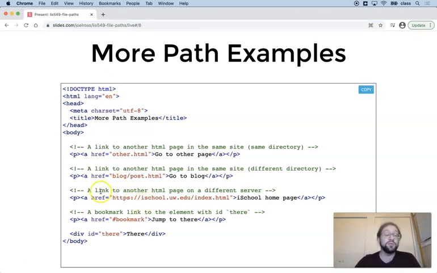Okay. You might use absolute paths for hyperlinks, particularly if you're linking to another web page on the internet. So for example, this is going to link to the index.html file that's found on a different domain. So it's an entirely different URL. But again, notice that we're putting in a schema. That schema is what makes an absolute path. And then index ischool.uw, which is the domain, and then the path of the file itself.